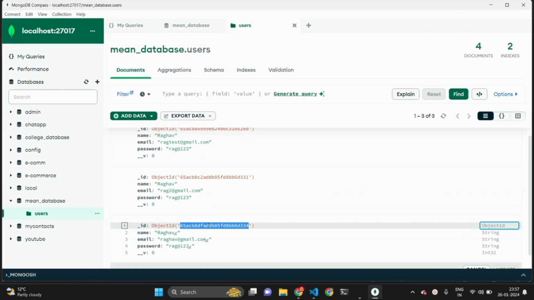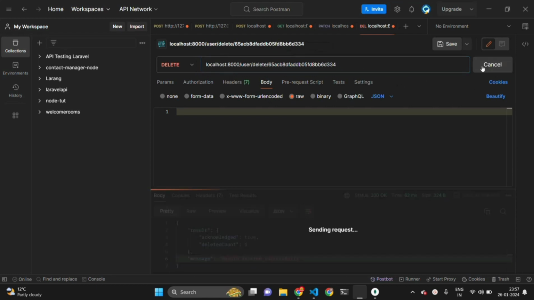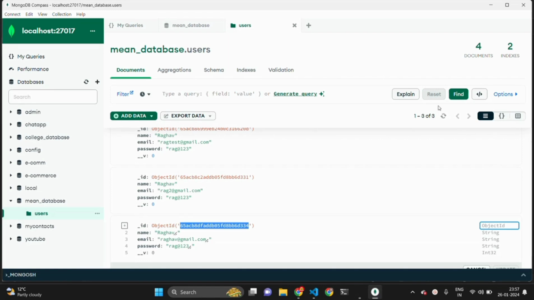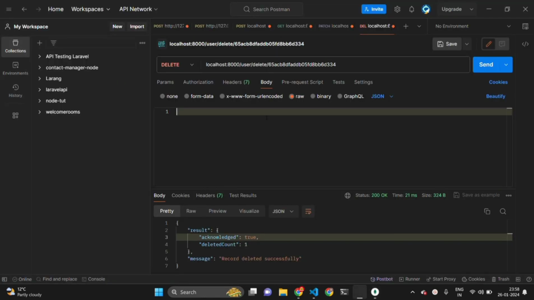Let's check in Postman by hitting the API. Paste this ID here, and see again that the record is deleted. Let's verify in MongoDB Compass. Again the record is deleted, and we have only two records left. So the delete API is working successfully, and I hope you found this video helpful.